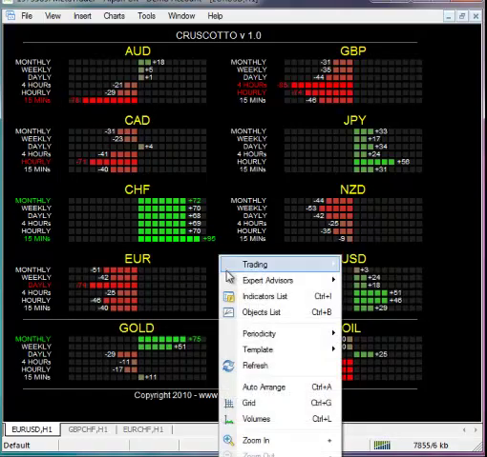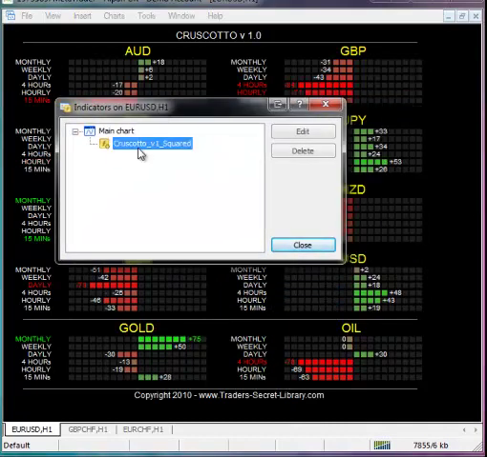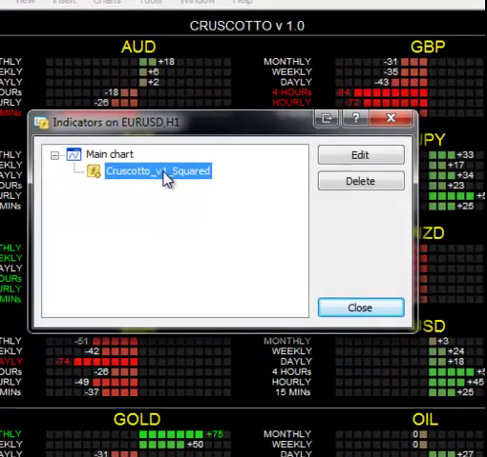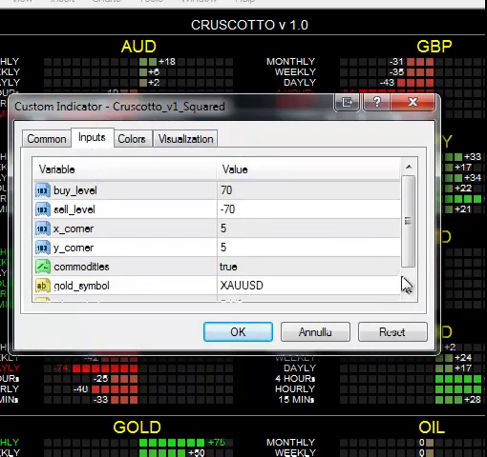But let's look at the settings. The settings are the same for each of the versions of the Cruscotto. As I told you, there are 3 versions: the square, the vertical and the horizontal one. In the manual you will see screenshots of them, so you don't need to load them if you don't want.